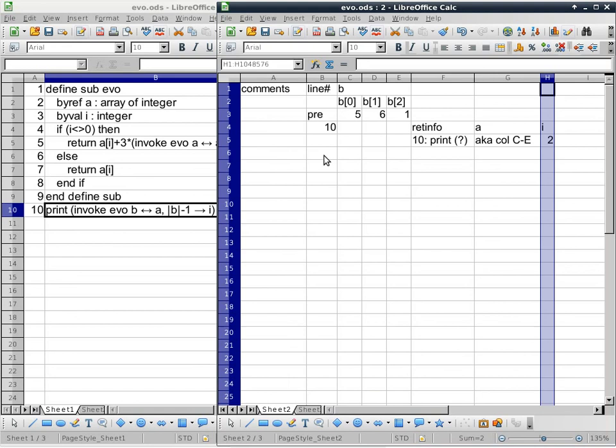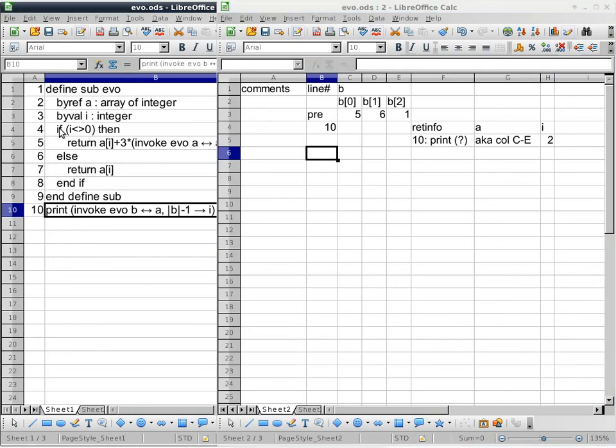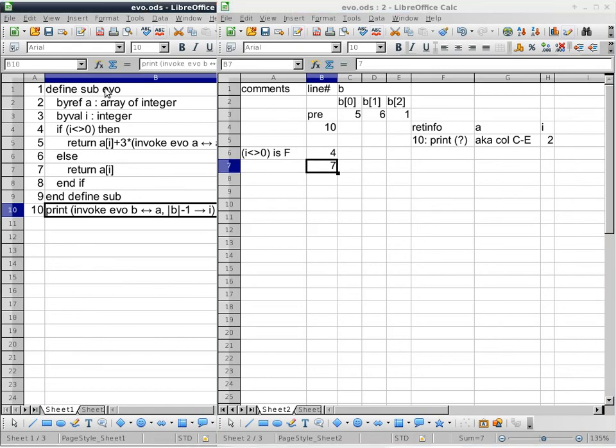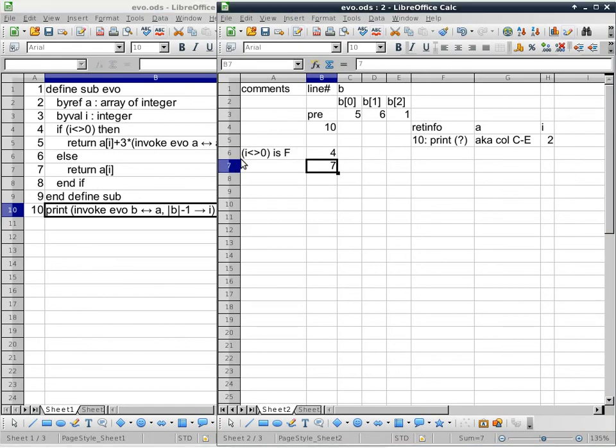And then we go into the subroutine, which is starting on line 4. On line 4, we're just asking, is I different from 0? The answer is no. So we have to go to line 7. And line 7 is just returning A bracket I. I did not equal 0. Isn't that true? Oh, that's true. Sorry. Yep. It is true, so we have to go to line 5. Otherwise, there's no recursion.